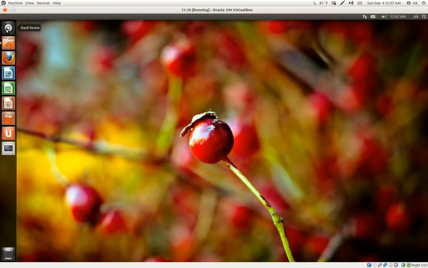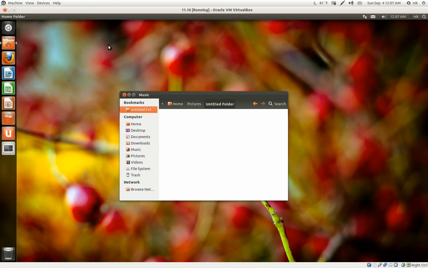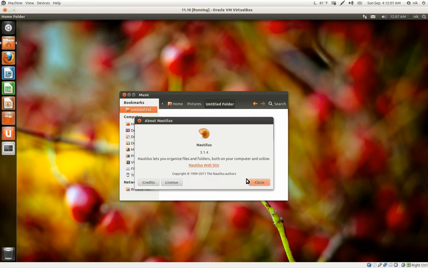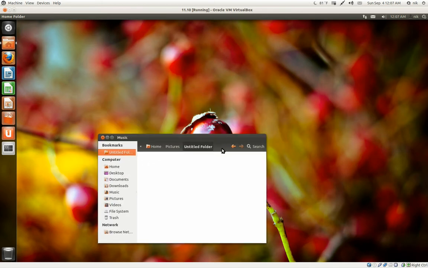But anyways, as far as analysis is concerned, this is a 3 point something. Let me see, 3.1.4, and it's a little bit different than the 2 series. It looks a lot different. You can grab it from down here if you wanted to.